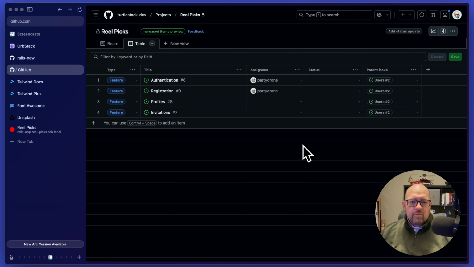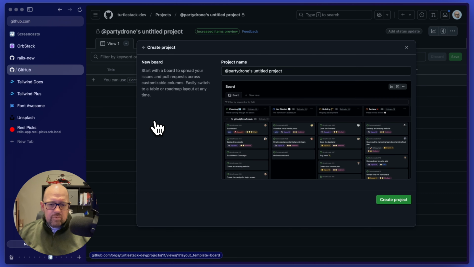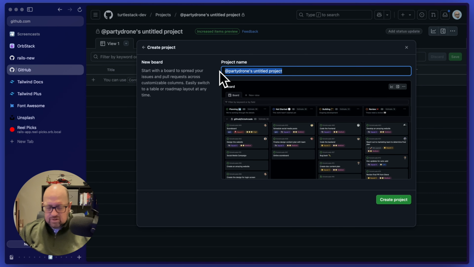But then the other thing that we can do is if we go back to our projects view, let's create a new project, set up a board, and we will call this Turtle Stack Planning.